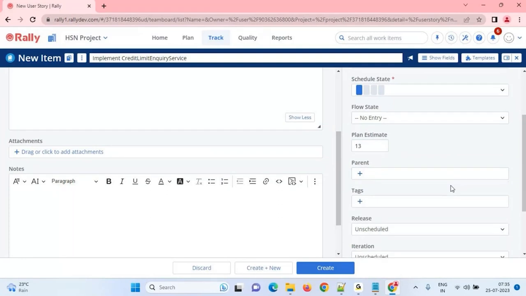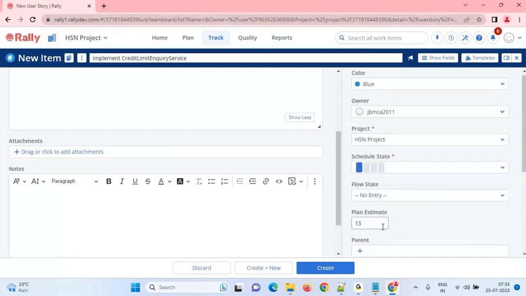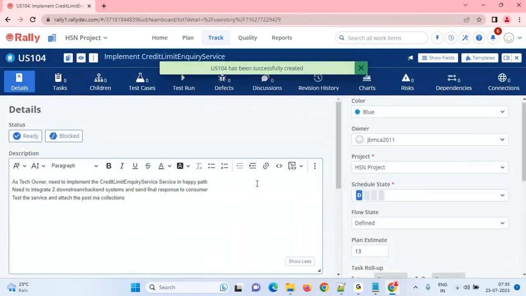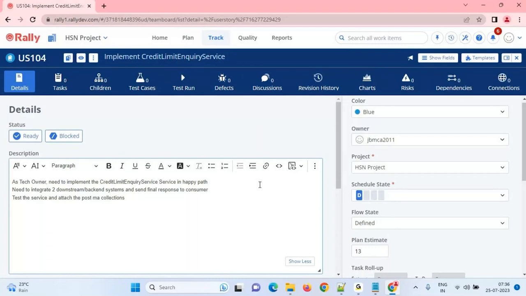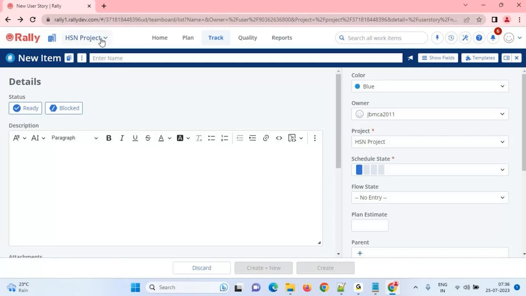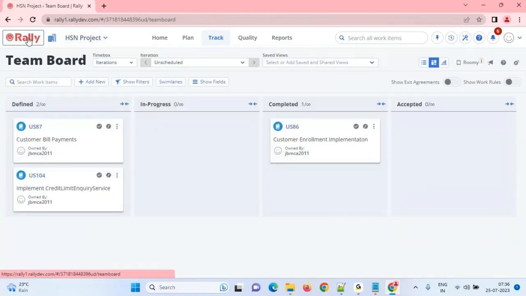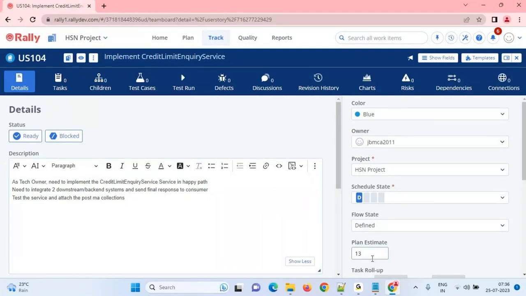Let's see now. So now here what happened? Schedule. As of now, it is a defined team. Create it. Okay, now. See, team, if you go back, is the story created or not under the HSN project? See, it is one user story. How many story points do we have? 13. Now you should create tasks.